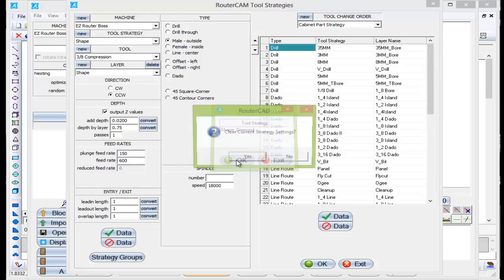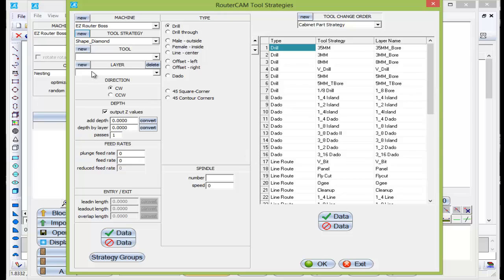I'm going to click OK here. I'm going to tell it to clear all the existing settings, because I want to walk you through actually creating those settings. So I'm just going to say yes. Now all this has been zeroed out. It doesn't know if it's a drill. It doesn't know what it's doing. There's no tool defined, so you just work your way down the items.